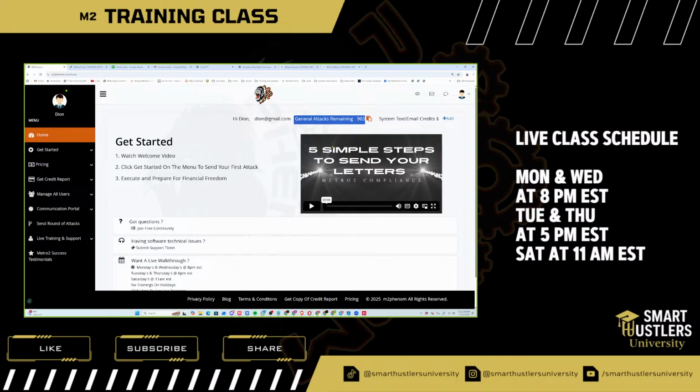So let me break that down. It can generate an unlimited amount of letters for an unlimited amount of pages for an unlimited amount of negative items. So let me break that down. If you have 100 negative items, it will generate 300 letters and 3,000 pages. If you have 100 negative items, that's including inquiries, personal information, the whole 9. If you have 100 negative items, it will generate 300 letters and 3,000 pages.